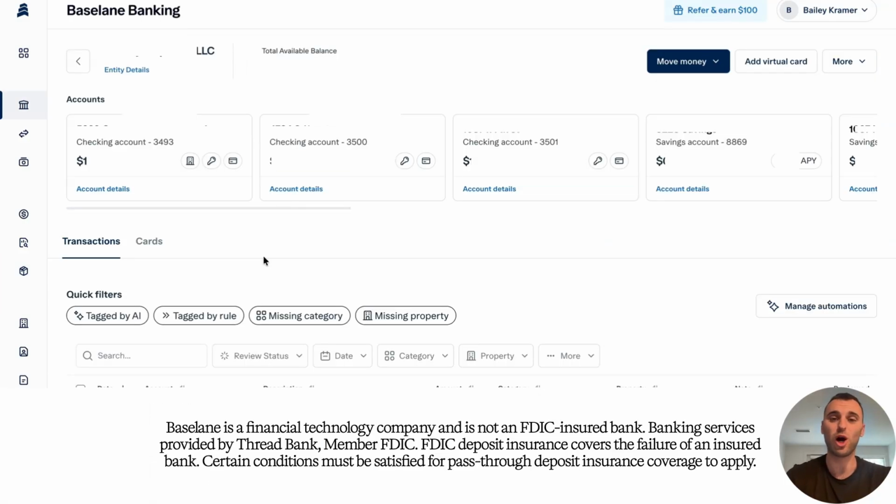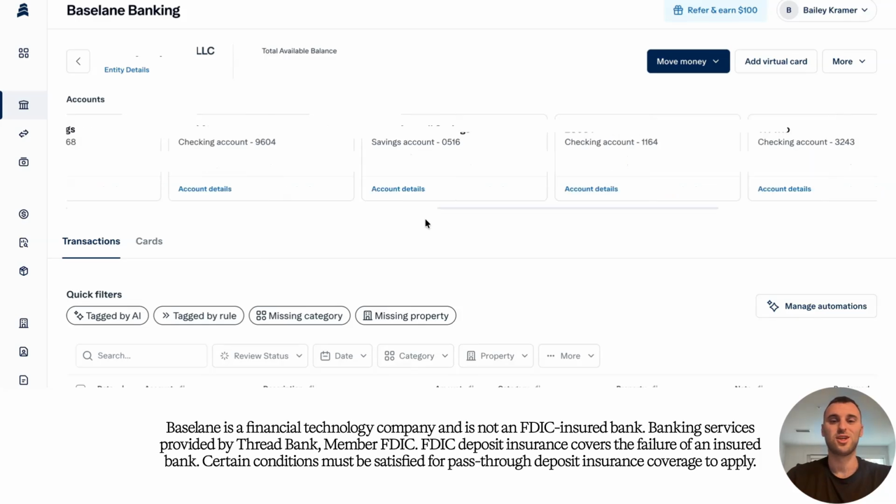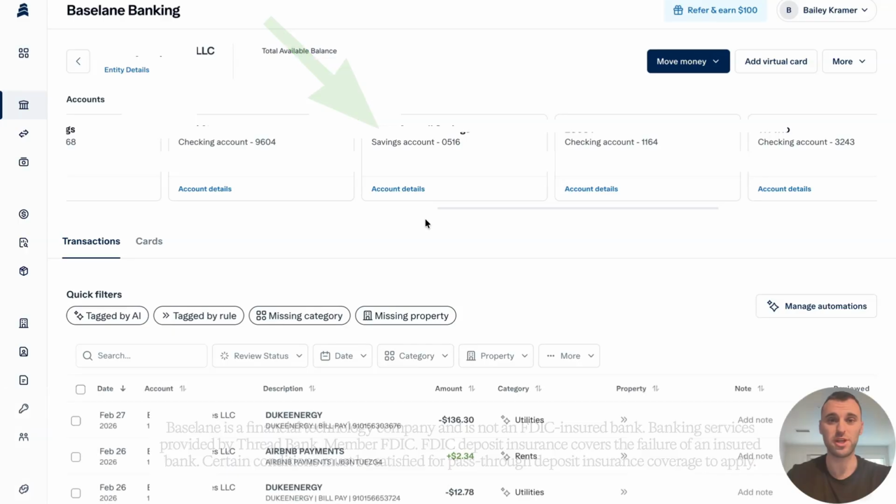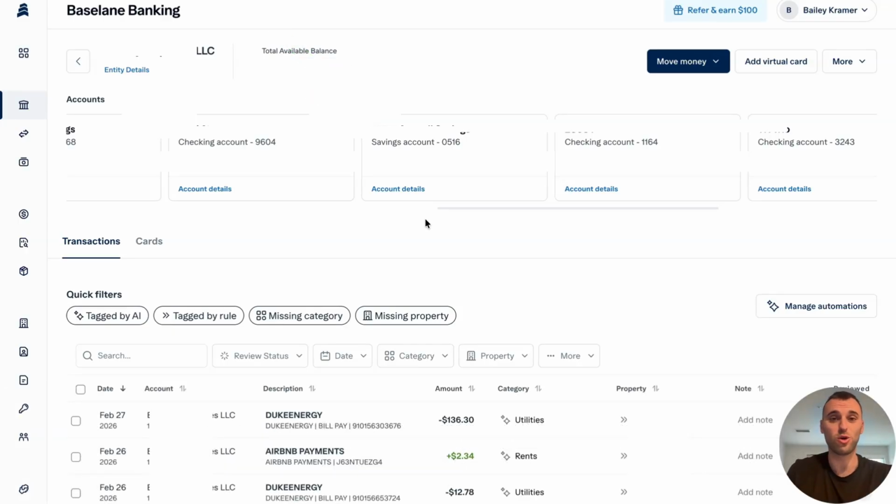Another thing that's super helpful, especially as you scale, is how you structure your accounts. You can instantly open separate checking and savings accounts for each property, which is exactly what I do. Or you can also create additional accounts to keep things like security deposits if you want. So as you can see here, I have a checking account for this one property, and then I have a savings account for that same property as well.